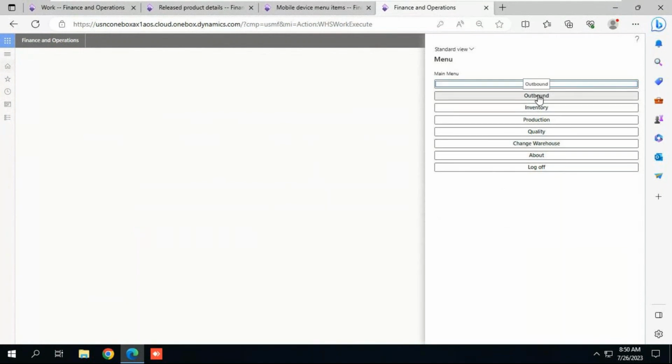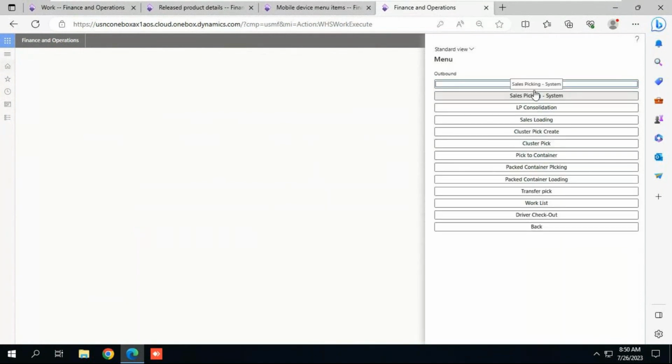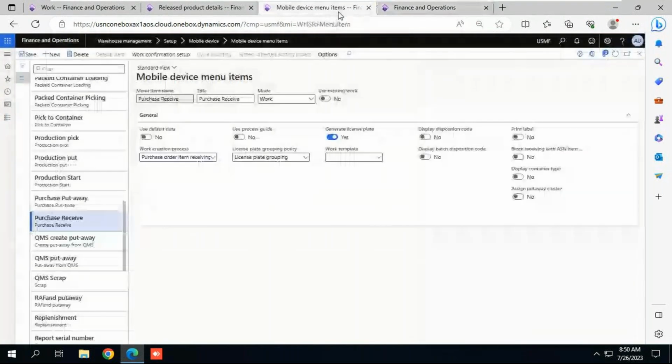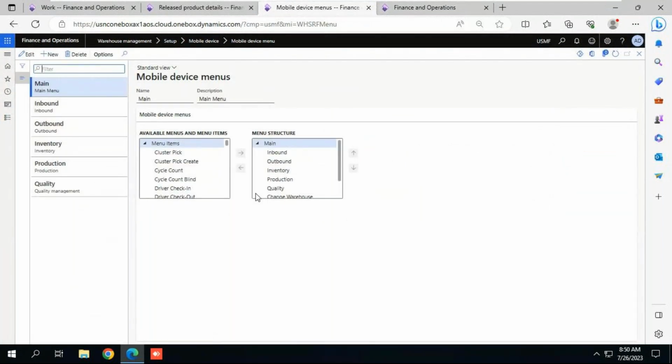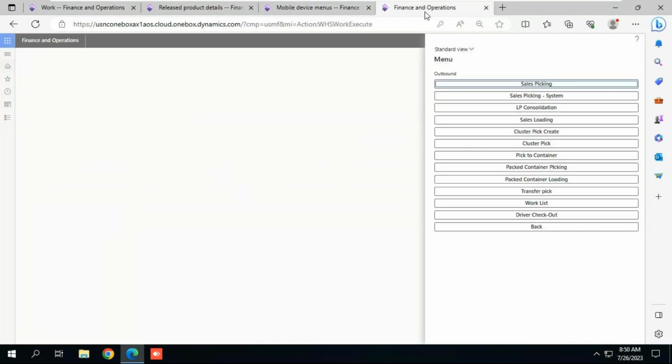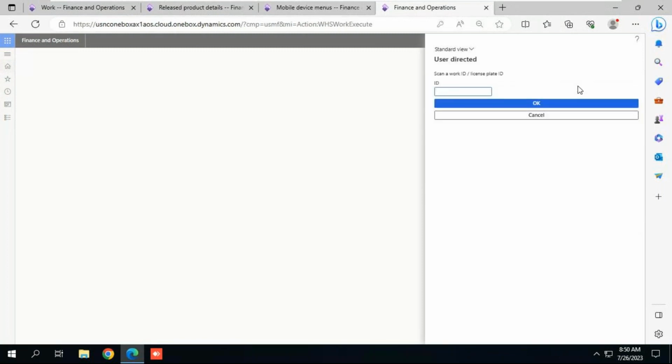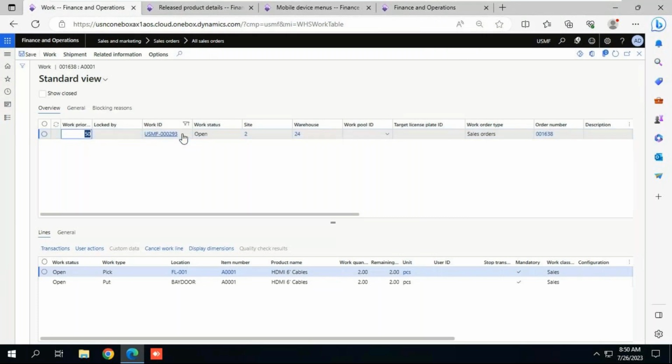So I'm clicking on outbound and sales picking. Here you need to create mobile device menu items, and then you need to map them to the mobile device menu. Fine. So now, sales picking. In reality, we need to scan, but we don't have a scanner to scan this license plate. That is the reason, as a workaround, I'm entering the work ID manually.